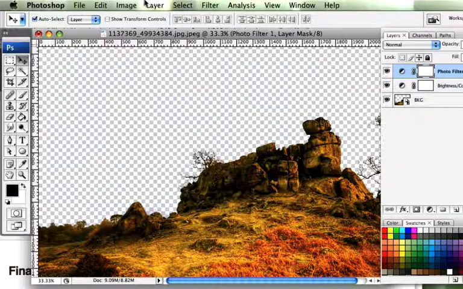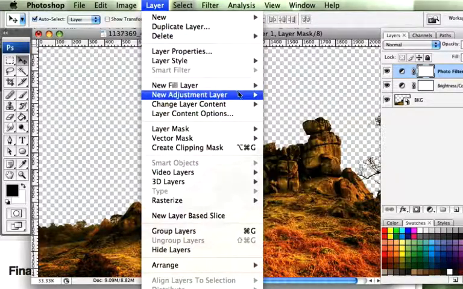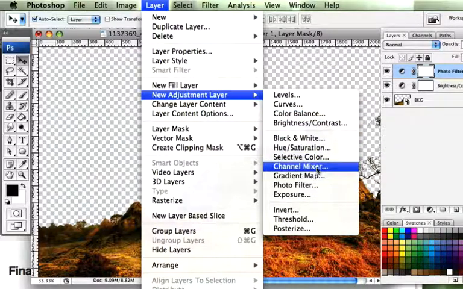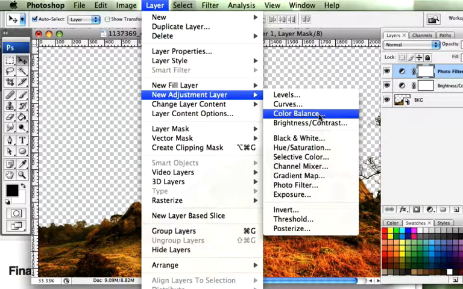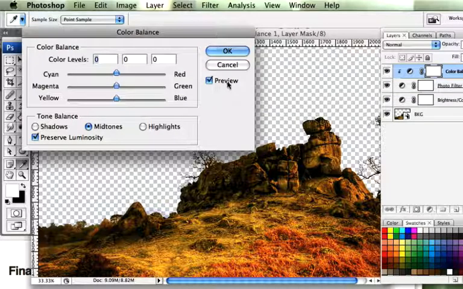Now we're going to go to the third one, which is Layer, New Adjustment Layer, and we're going to use Color Balance. Sorry, there it is, right at the top. And this time we're going to make sure that we check use previous layer to create a clipping mask, and click on OK.